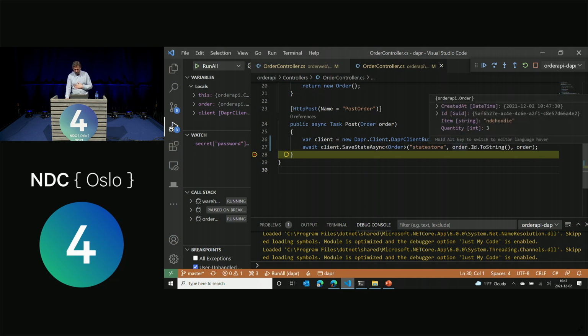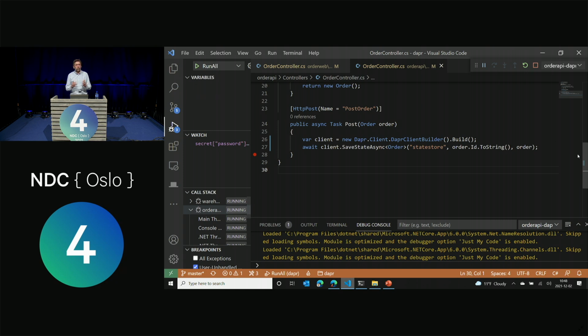So let's just take a look at the order that was passed here. We can see it has the NDC hoodie, the quantity was 3, and so on. And it was saved. So, okay, but what actually happened? Where is that order saved now?